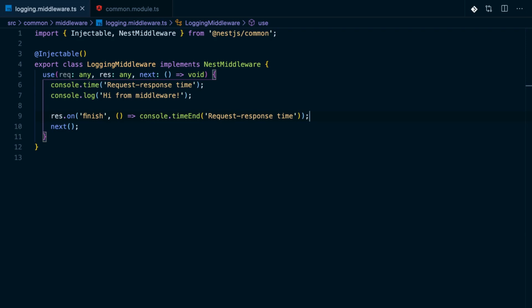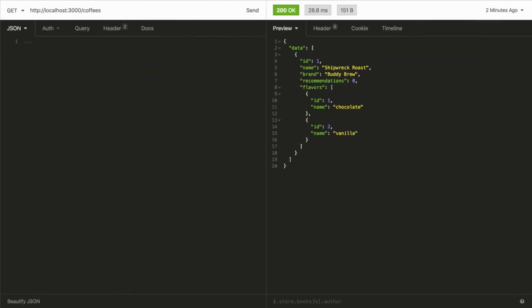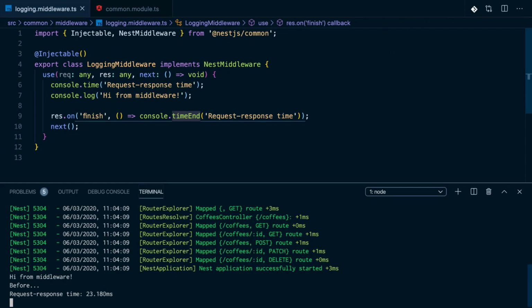that this route may have as well. In this example, we're hooking into the Express.js response finish event so we know when our console time end should occur. Let's save our changes and navigate to Insomnia. Now let's execute a random HTTP request to our application and head back to the terminal. As we can see, there's a new request response message indicating that the full round trip took roughly 23 milliseconds.